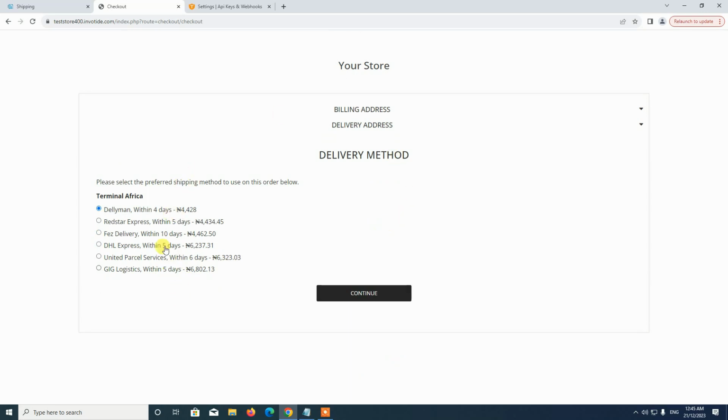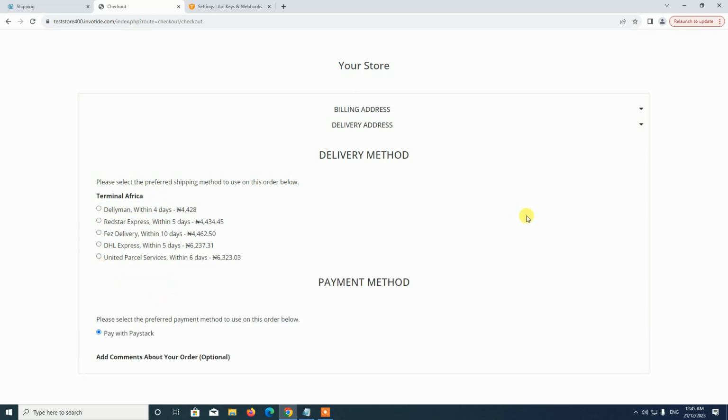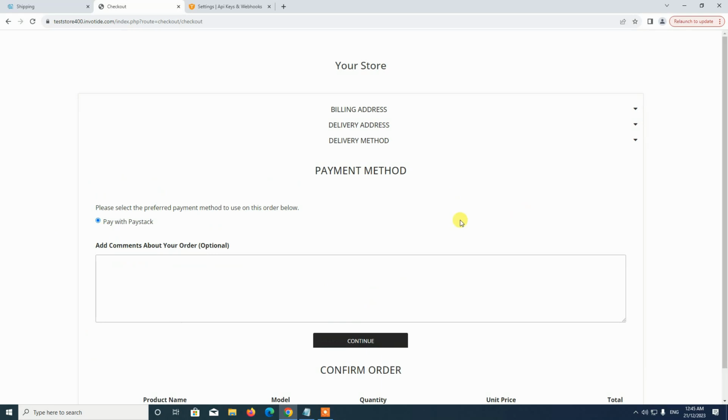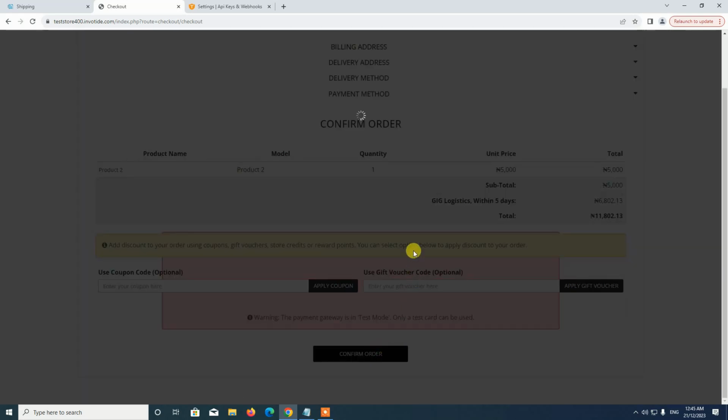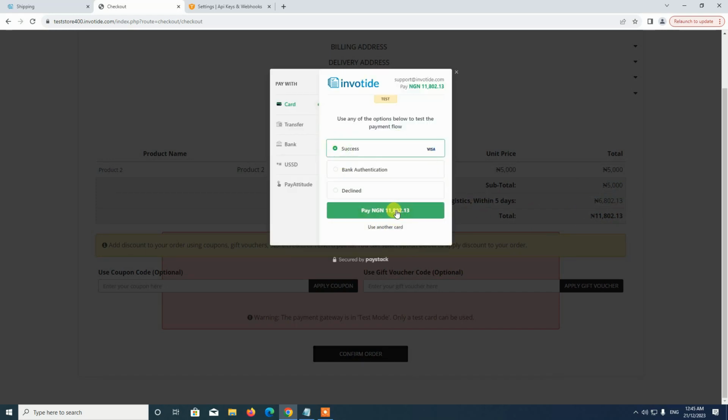So you can see that these are the delivery companies. So you can see you can choose any of these courier services here provided by the Terminal Africa logistics service. So let's say we select GIG here and then we proceed. So we go ahead and complete the order. So you notice that the fee has also been added to the order total, as you can see here. So let's go ahead and make payments.